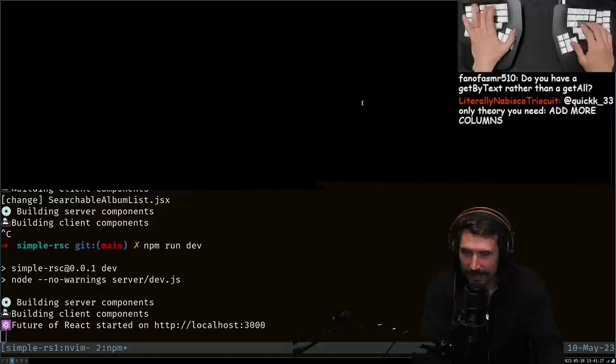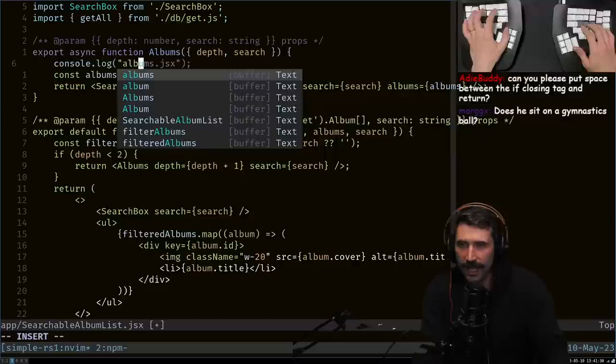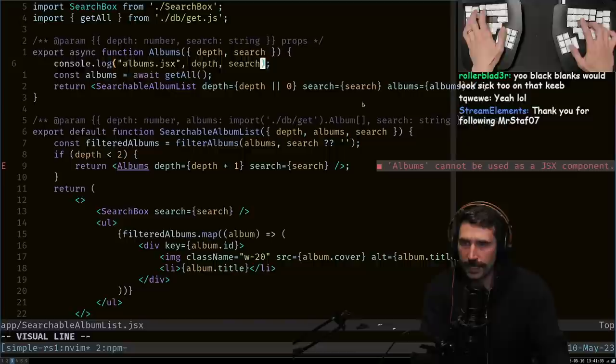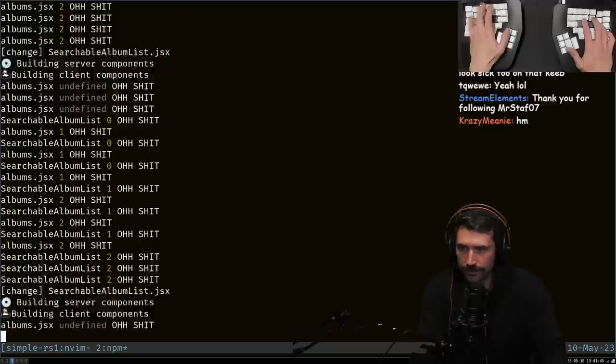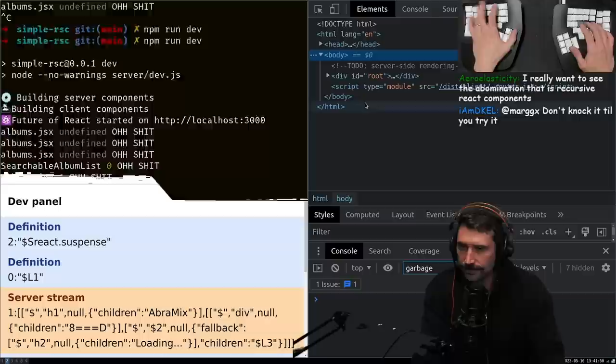Console log, hello. Let's go. Albums, album covers, depth search. All right. And let's go 7 down and go like this. Searchable album list depth search. There we go. Can we just do this one? Oh, shit. Yet it looks like this. I would expect it to see more. Is there more underneath?